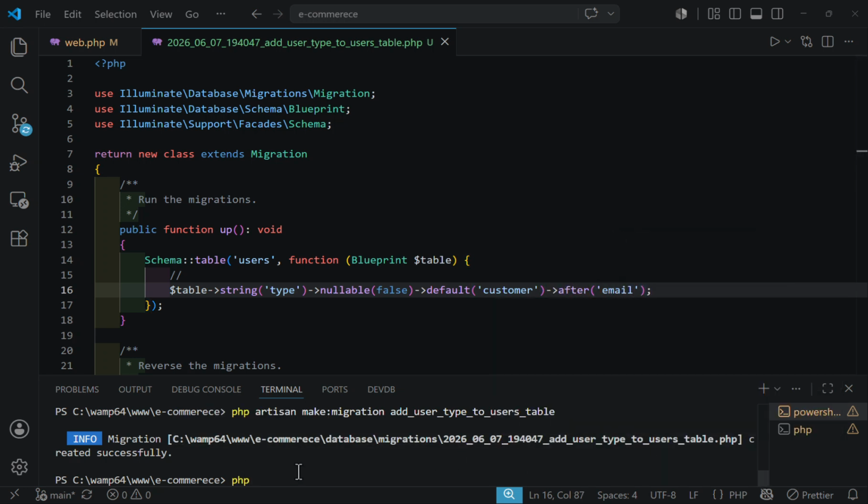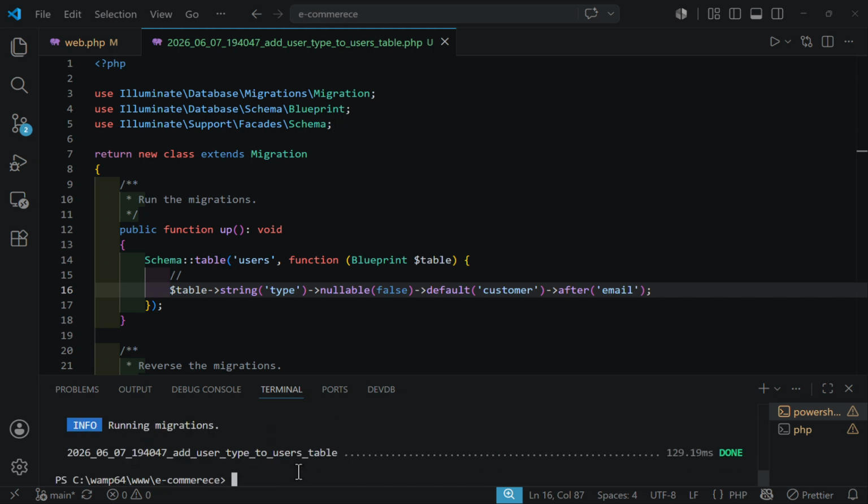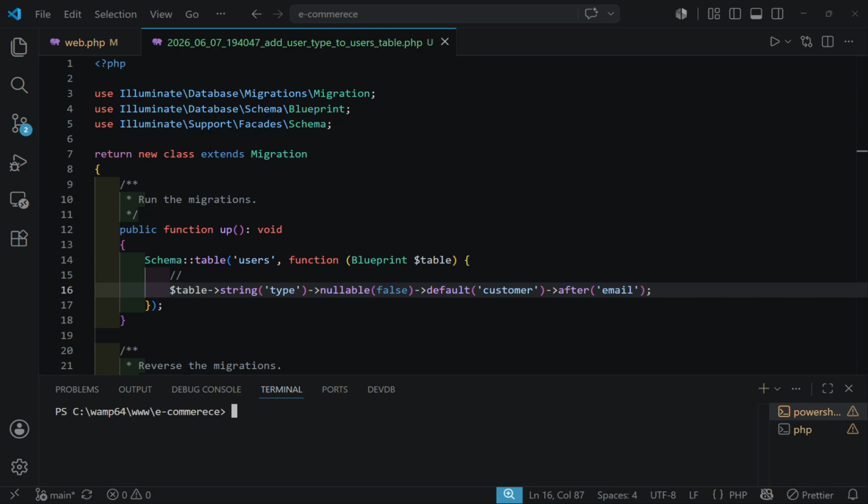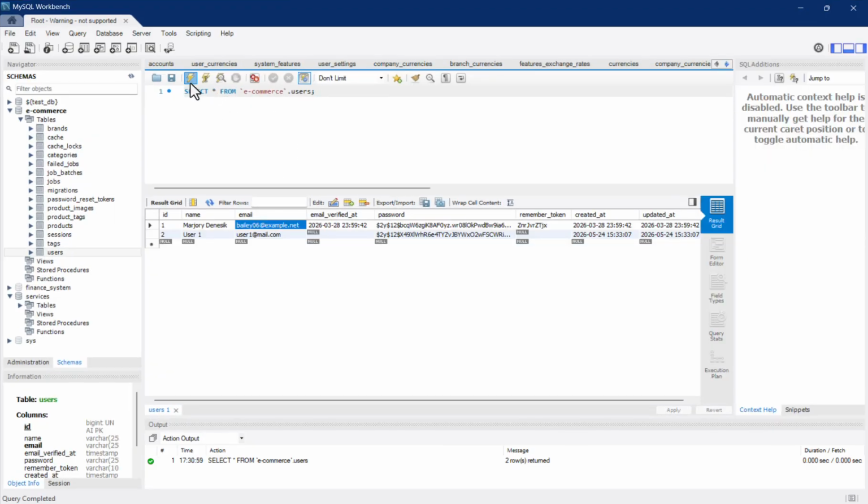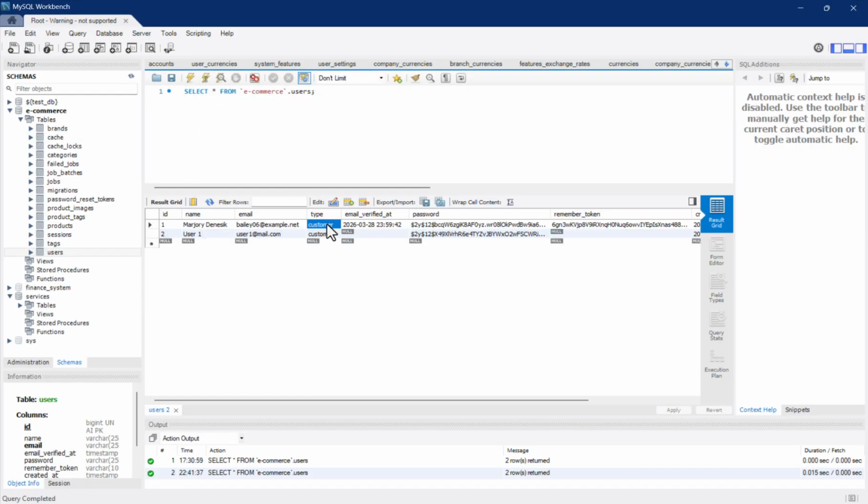Okay, let's run our migration: php artisan migrate. Okay, so let's refresh. Our type has been added. Let's change this user to admin. Right now I will change it manually. So now let's click apply. Okay, so our user one is the admin and this user is the customer.